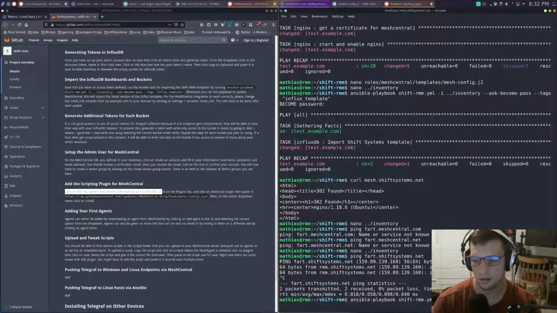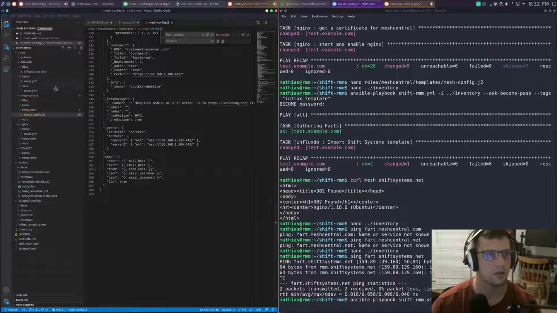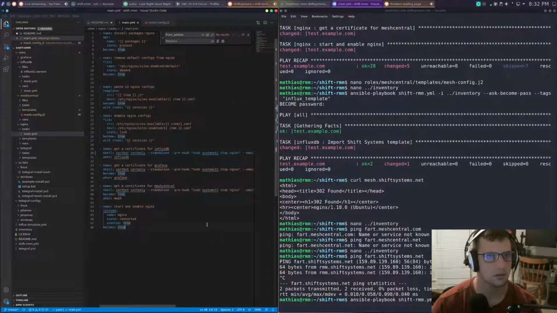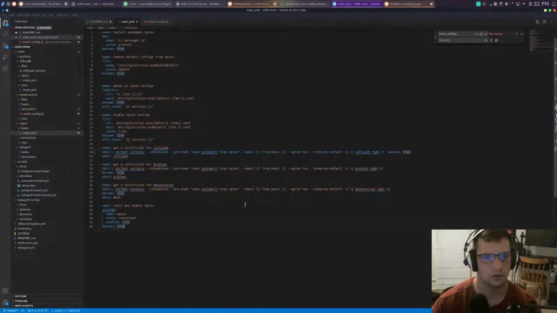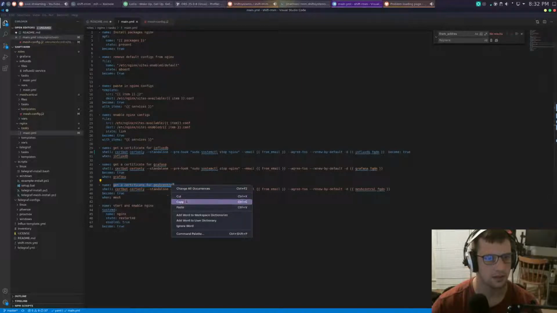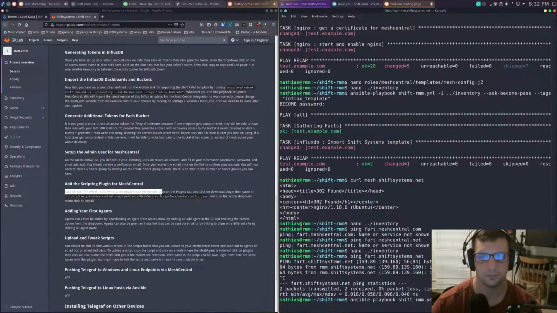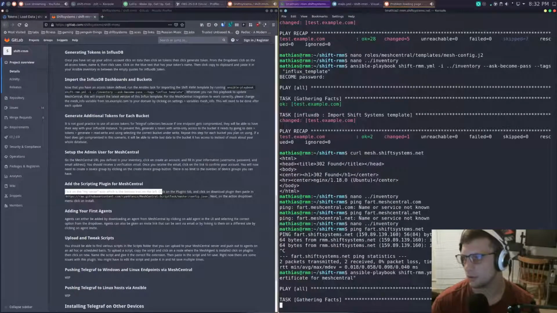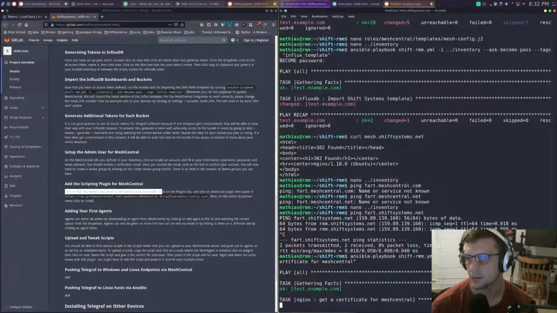Start at task. Need to find the name of that task really quick. That's going to be in Nginx. From email. Cool. Get a certificate for Mesh Central. So that's the task we're going to start at. And now we don't have to go through all this rigmarole. One of the nice things I really like about Ansible.